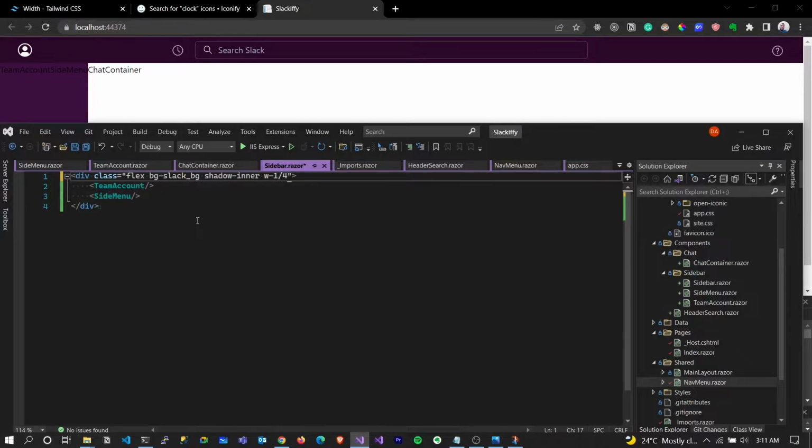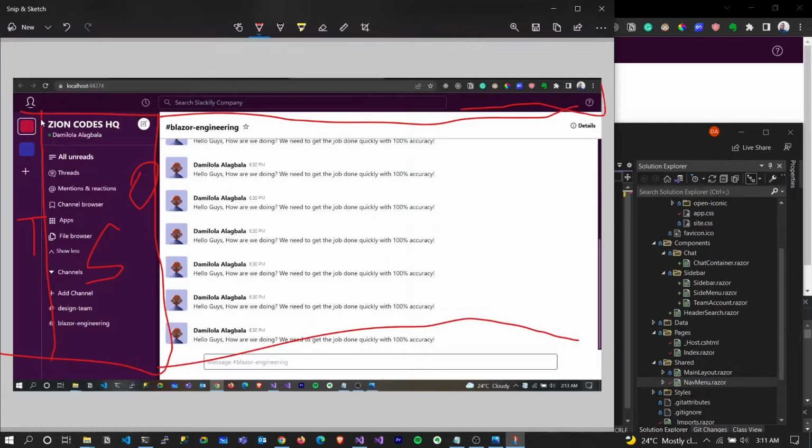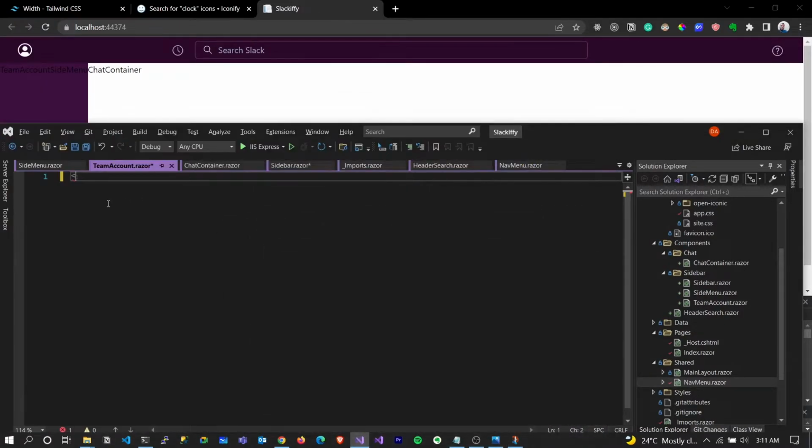So let's go into our team account. Let's go into our team account and build up that component. All right, so we are here. So basically, let's see what our team account looks like. So basically, it's just another part of our side menu, and it's just a simple box and a plus icon.